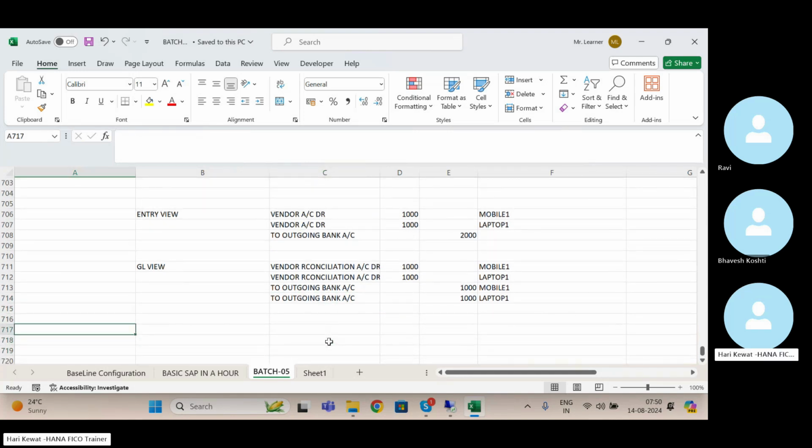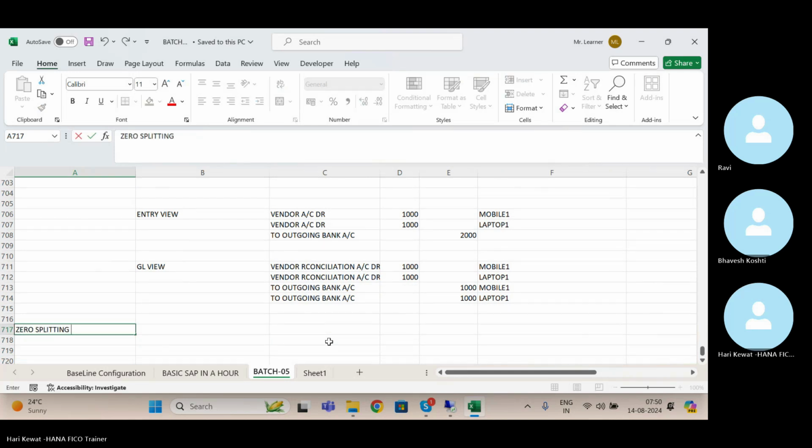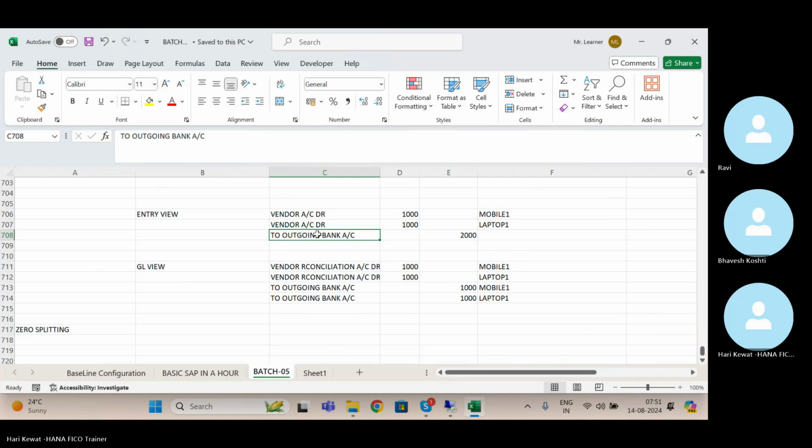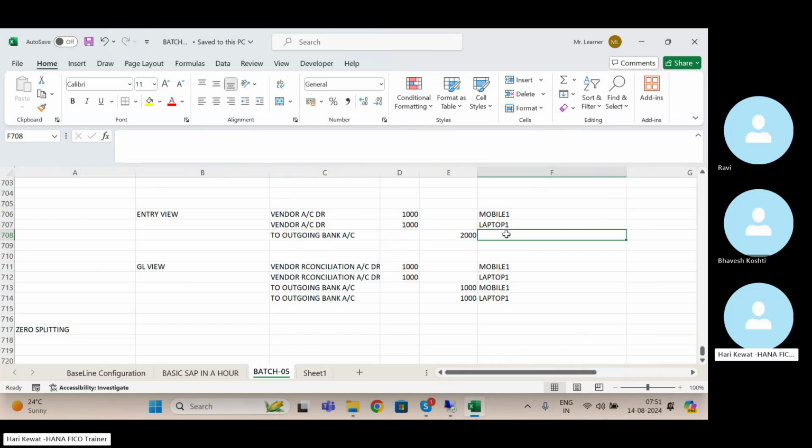Now something called zero splitting. Always remember one thing, splitting will happen only when there is no profit center in this line item. If the moment you derive the profit center from anywhere, by default, let's say you maintain this GL in the FAGL3 case and the profit center is deriving automatically, then this line item will not get split. Another way it will go for solution. So splitting happens when there are two or more profit centers, and whichever line item you want to split doesn't have the profit center, then only splitting will happen.